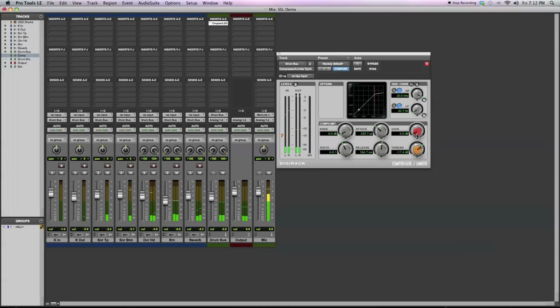I'm going to add a little bit of makeup gain to compensate for the gain reduction. This way I can compare it to how it sounded before. So by using the compressor in this manner, I note that what I'm achieving is that long sustained drum sound that's bringing out the room mics, and I like that. That's part of the sound that I'm going for.